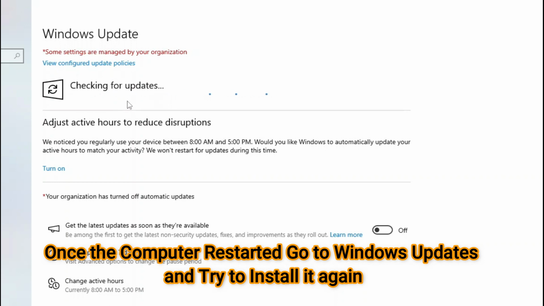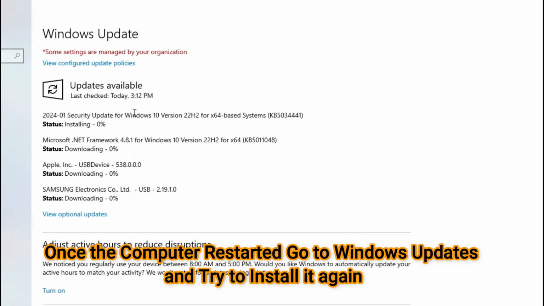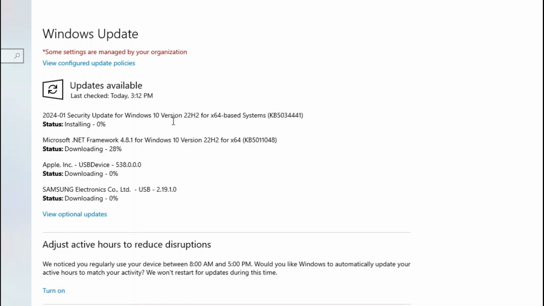And boom, you can see you are starting to get the Windows update. I hope you can resolve your problem by following the tutorial.